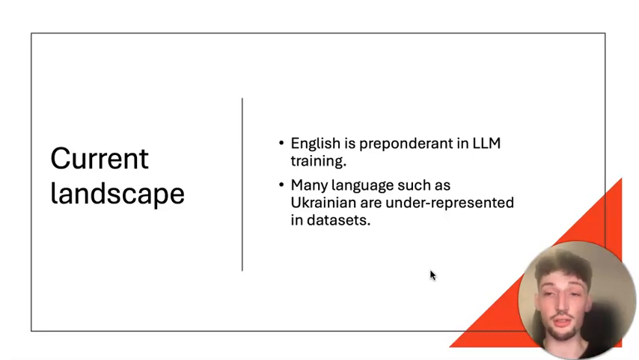The shared task is pretty relevant for the current landscape because English is the preponderant language in large language model training, with languages such as Ukrainian being severely underrepresented. This results in a performance drop for a majority of non-English tasks.